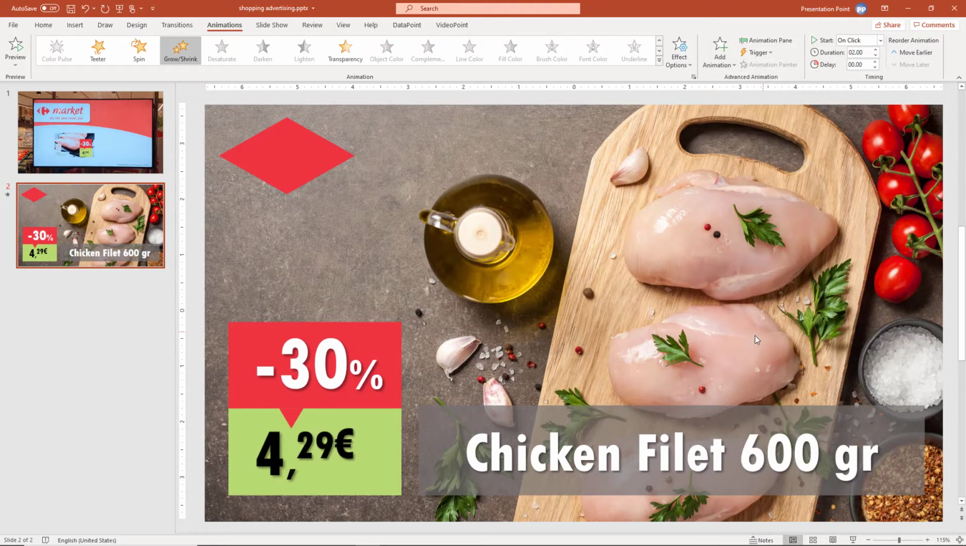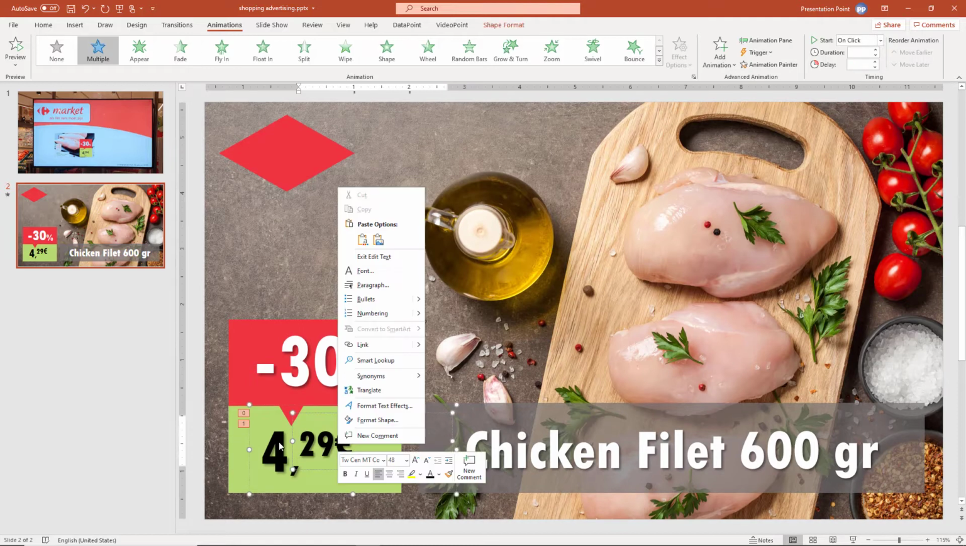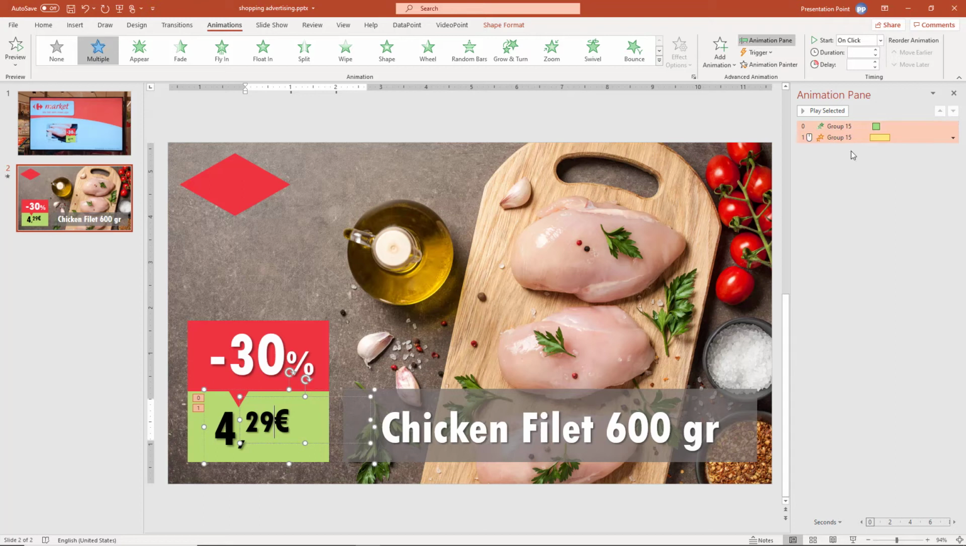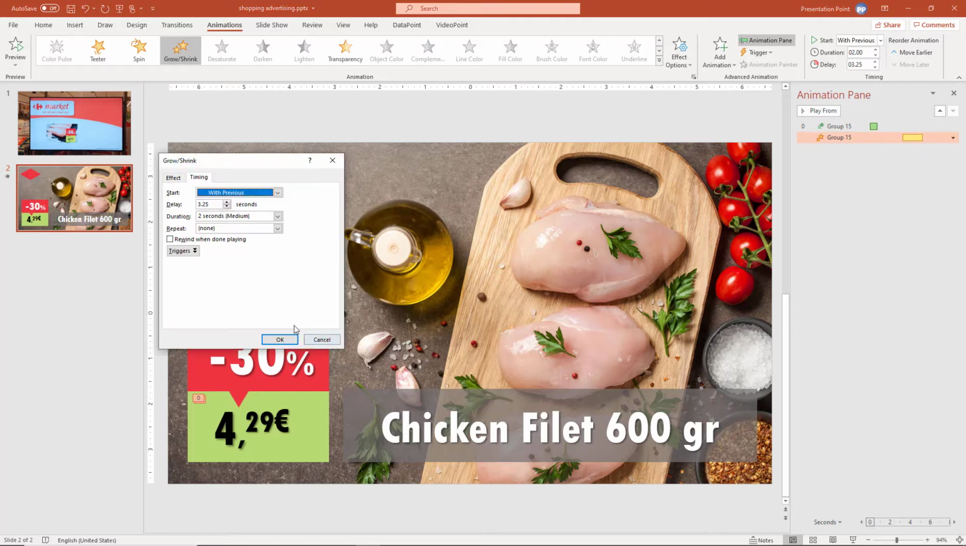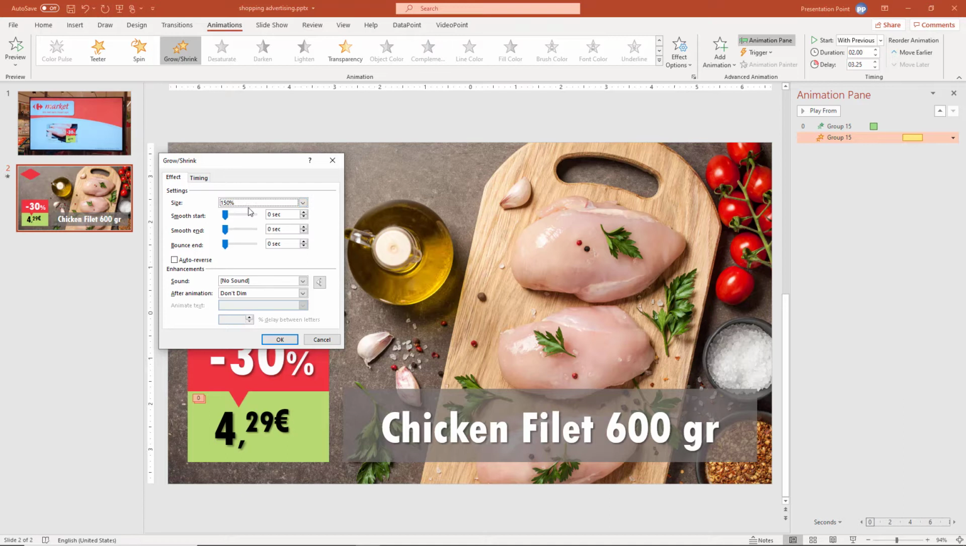We can grow and shrink this a little bit. That's too much, but fine. Like open the animation pane. With previous a little later than the fly in, so we have to this the grow shrink. We have to move it on. Duration is 2, that's fine, and it's a little bit too much, so not 150, but make it 120 something.